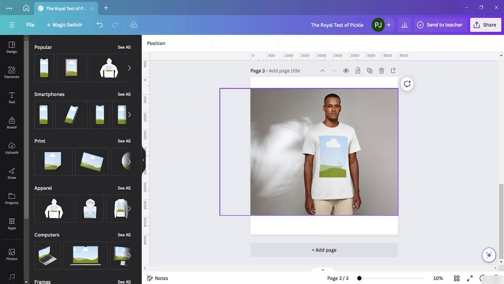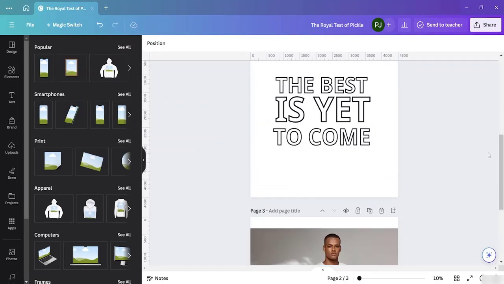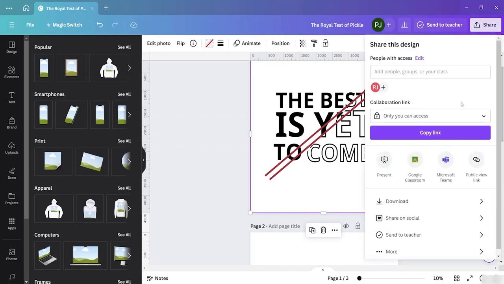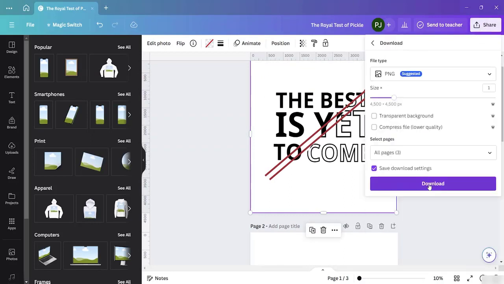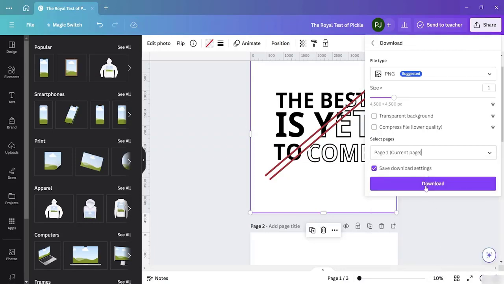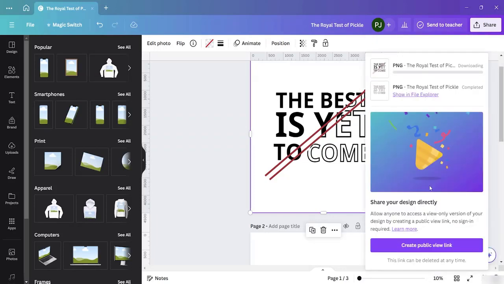Okay, so now I will come here on top, and I will take this one, go to share option, go to download, and from here I will just choose page number 1. Okay, so I will just choose page number 1. I will deselect all of these pages. So I'll just click on done, and I'll just click onto the download option. Okay, so this particular file is being downloaded right now, as you guys can see.